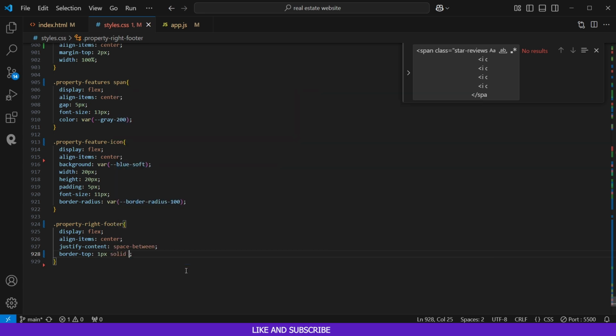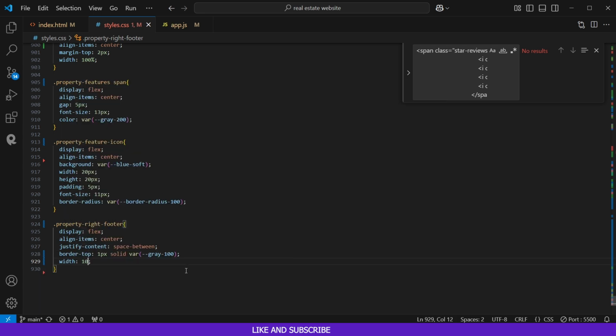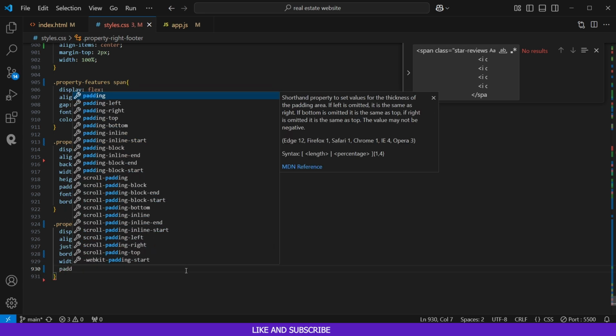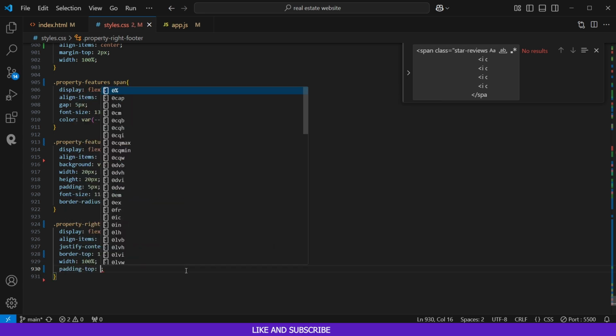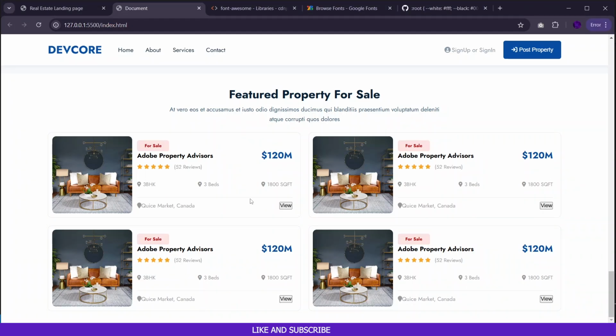After that, we need the color, and the color is going to be gray 100, which is a variable color we already have. Next, the width here is going to be 100%, and the padding top, we need a padding top to add some space at the top of our border, and the padding top here is going to be 10px. And let's see what our border looks like. As you can see, our border is just right there. And after our border, we are going to style the button itself to make it look nice.